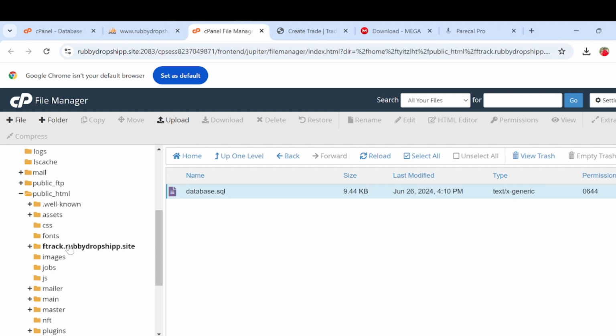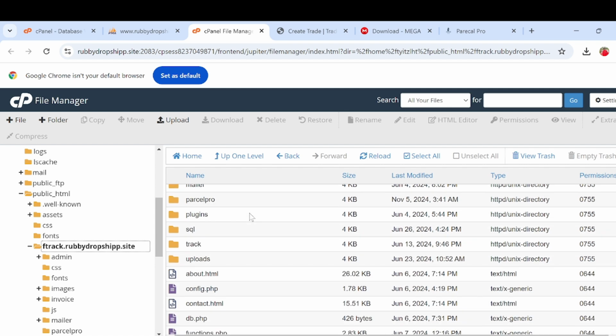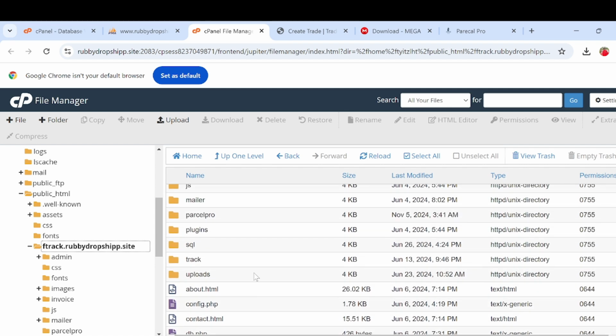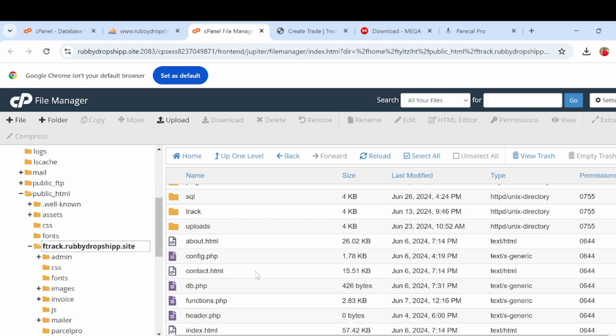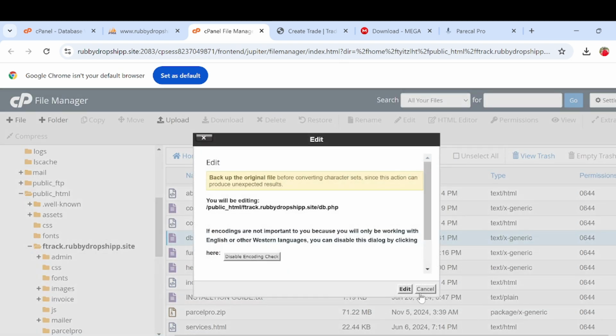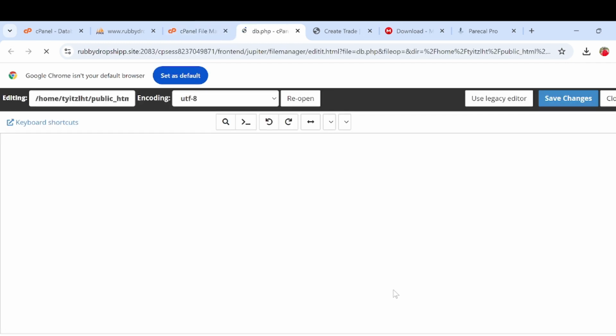Okay, this is our file manager, right? Now what we want to do here is to connect the database we just created to the files. All these are files, right? So you search for db.php. Can you see this? db.php. Okay, you just right click on edit and edit again.